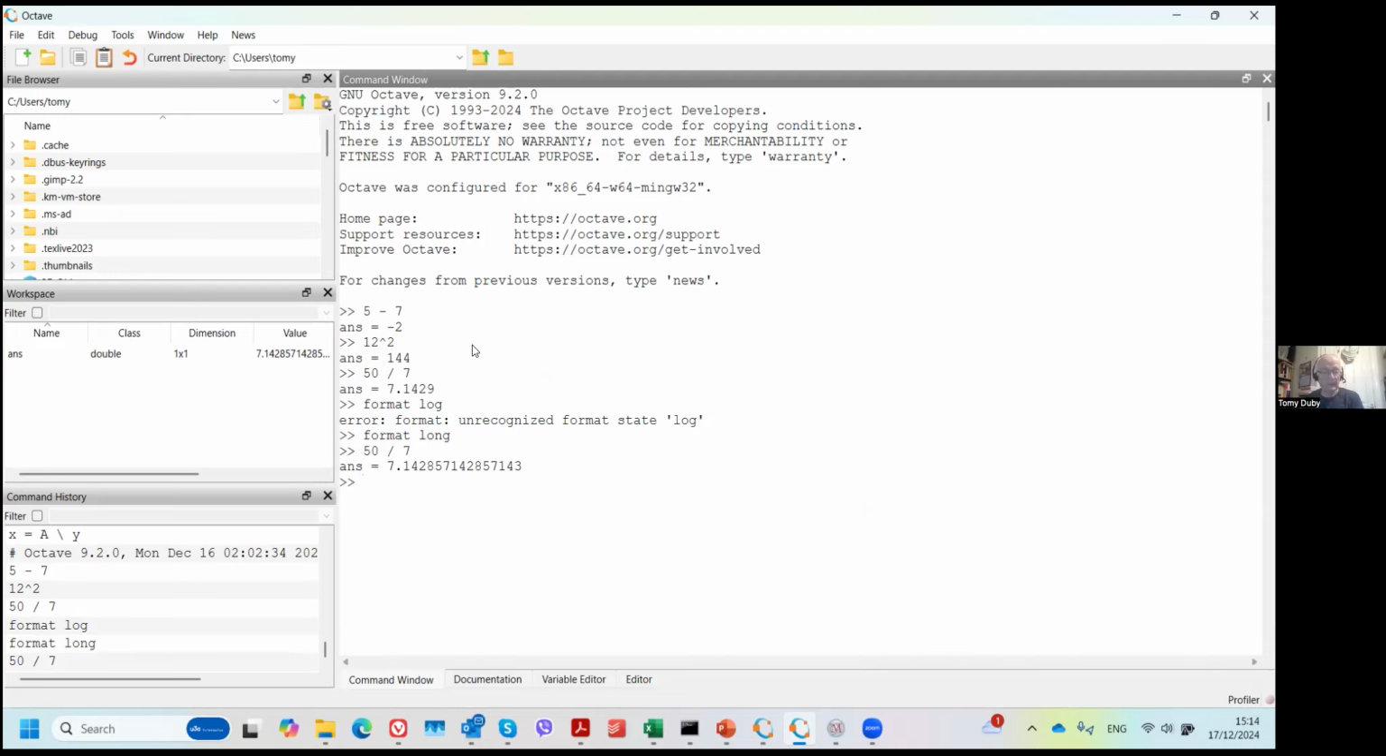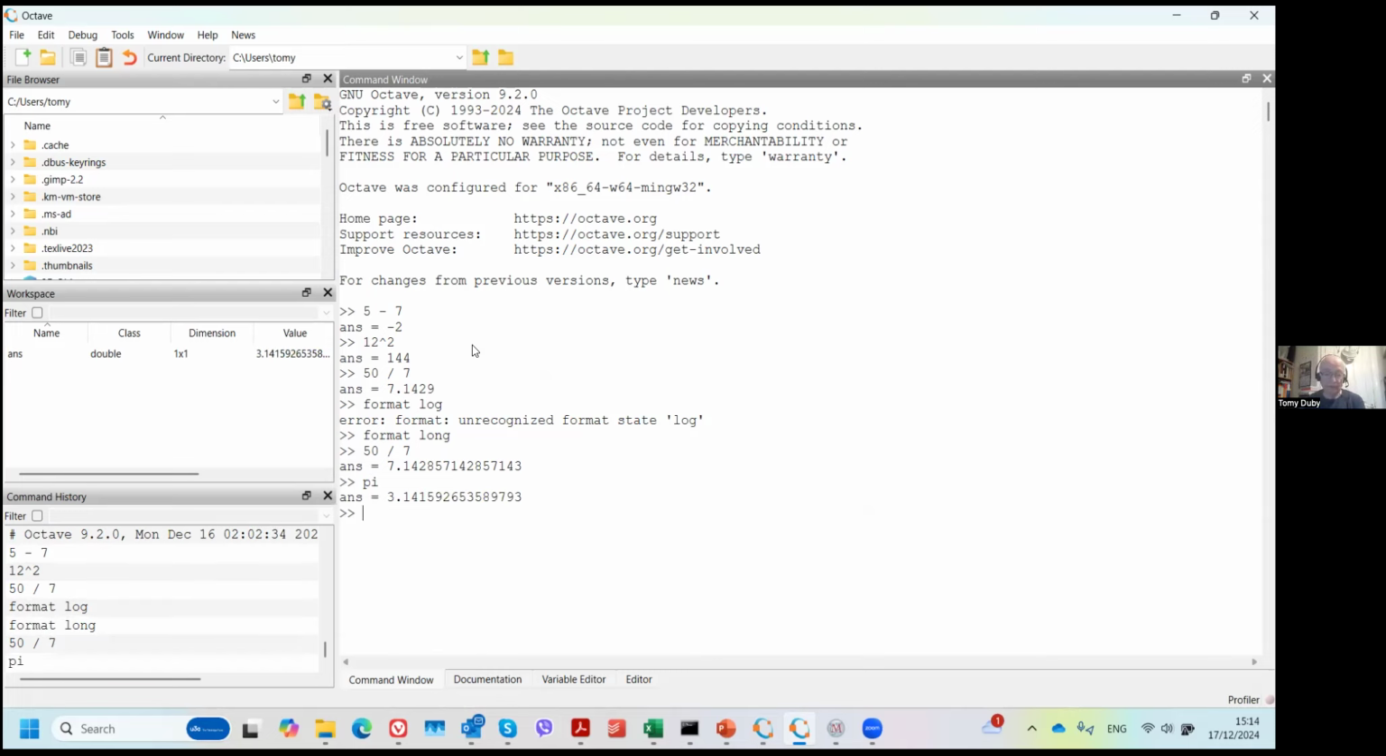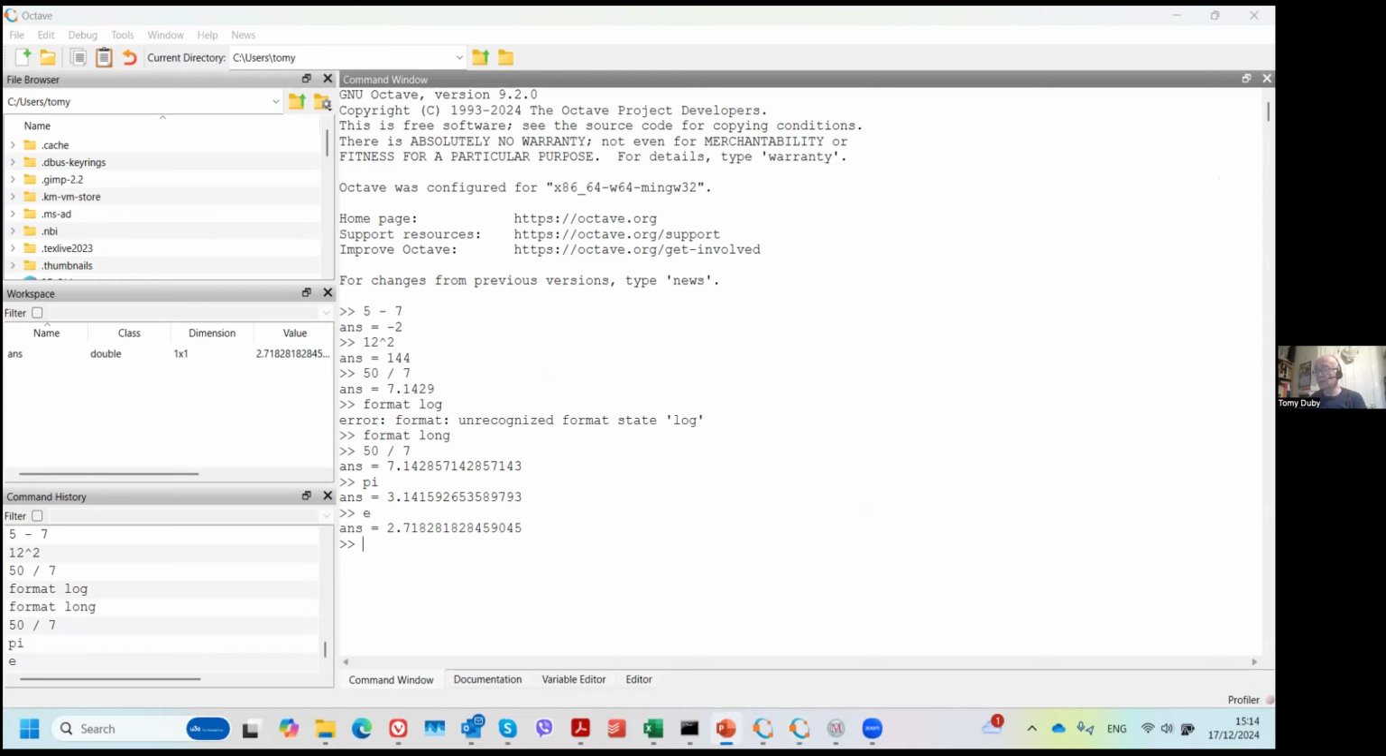The program has also built in some constants like pi, 3.14159, more I don't remember, I don't need, or e, the basis of natural exponents, 2.7182818, and so on. I'm just moving to the next slide.